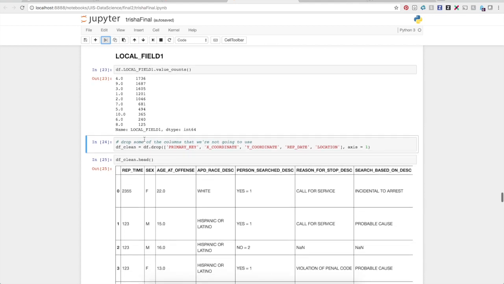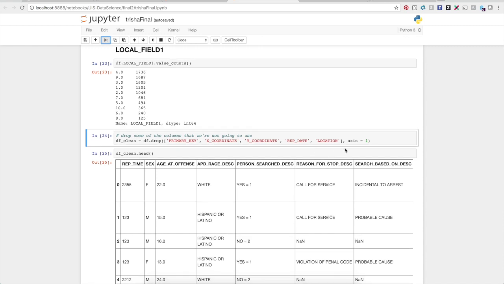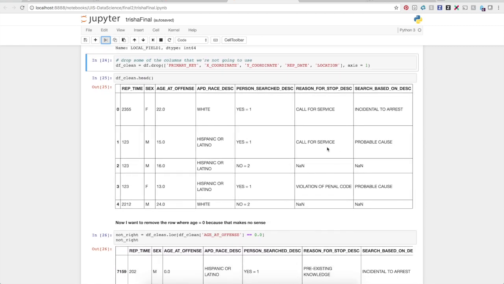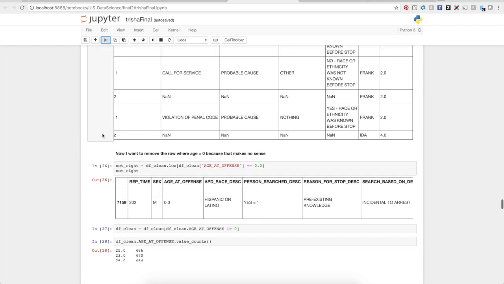So that being said, we're actually going to do some data modeling now. First, we're going to drop the columns that we're not using: primary key, x coordinate, y coordinate, rep date and location. I'm dropping rep date and location because they would just create way too many categorical variables and way too many one-hot encoded variables. So we're just going to drop them. So now we have this nice clean data set.